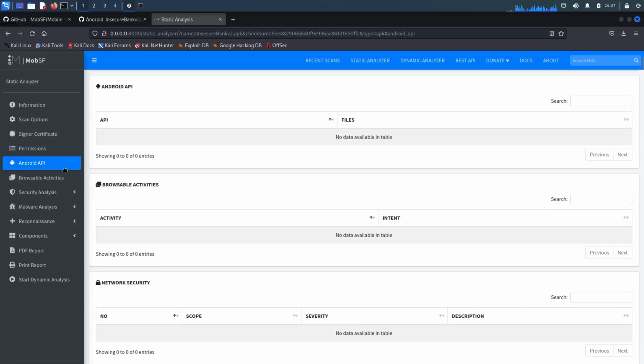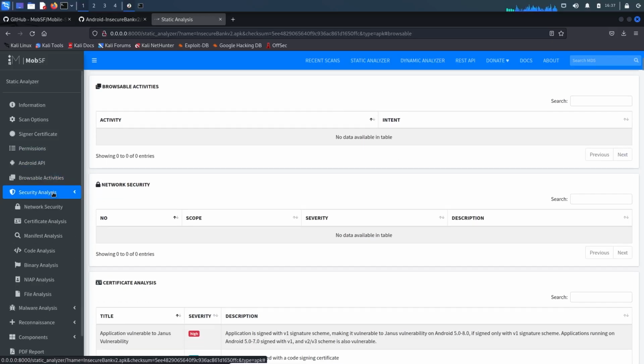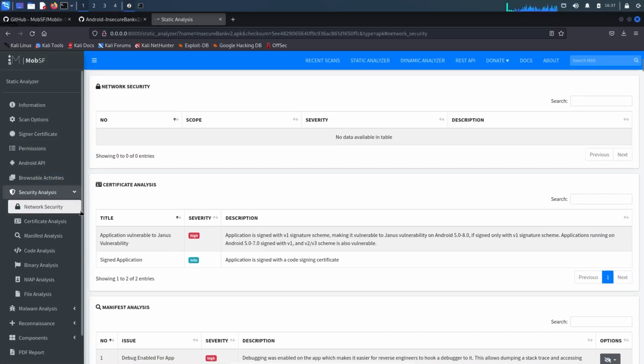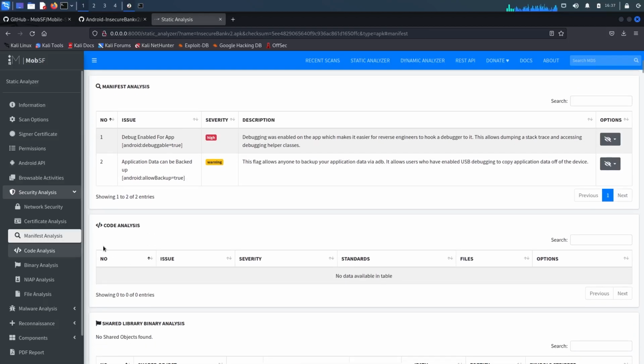So moving on to Android API, there is nothing. Browser activities, security analysis, if you go to network, you can see that there is nothing over there. In certificates, you can see the certificate analysis. So like application vulnerability, the vulnerability is high, and signed application information. Moreover, in the manifest, you can see that this severity is high.